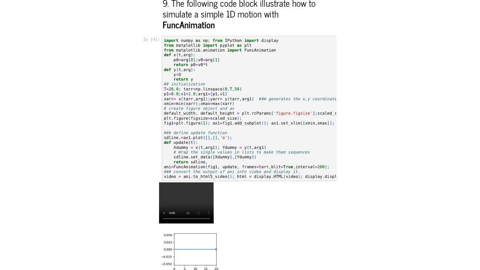The x and y functions are defined to describe the particle's motion. X changes linearly with time, while y remains 0. Then, simulation parameters are initialized, such as the total time, T, an array of time steps, tar, the particle's initial position, p1, and its constant velocity, v1. These are bundled into arg1. The full range of x values is determined to set the plot limits. A figure and an axis are created, the x-axis limits are set, and a horizontal line at y equals 0 is drawn to represent the path.